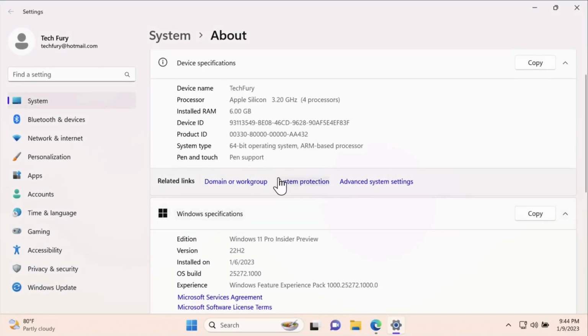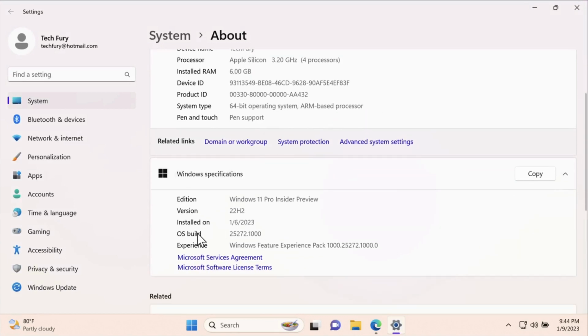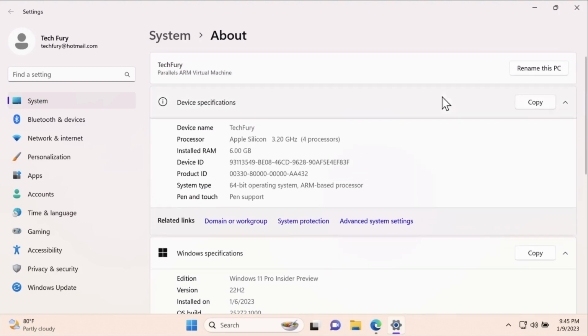If you go into your about section, you can see my OS build is 25272, which is the newest build of Windows 11 right now. It's the first build of 2023, and if you have this build and you are in the Insider program dev channel, you can get this feature. It's not released to dev right now. That's why I'm going to show you how to get this feature on your machine.